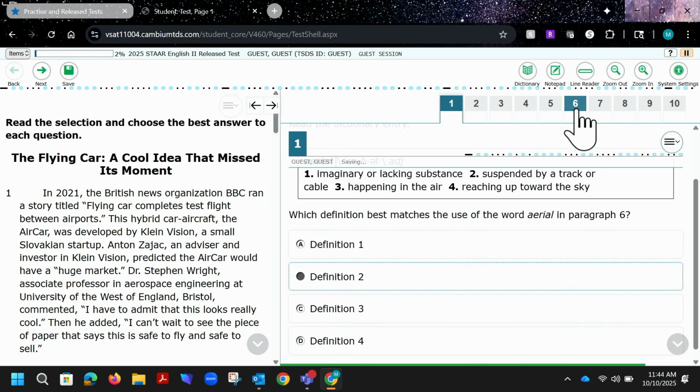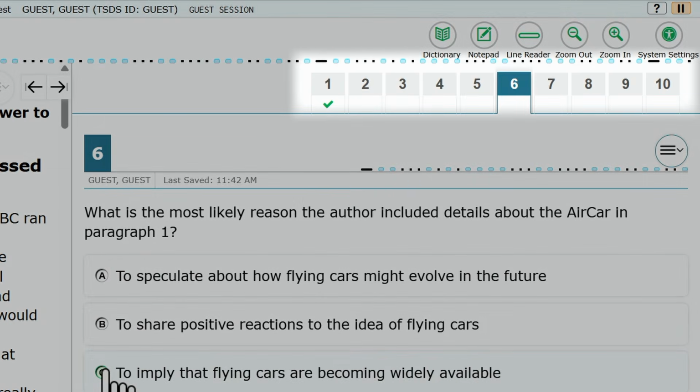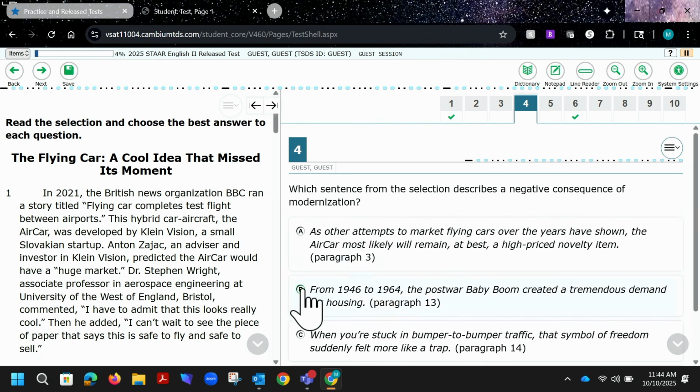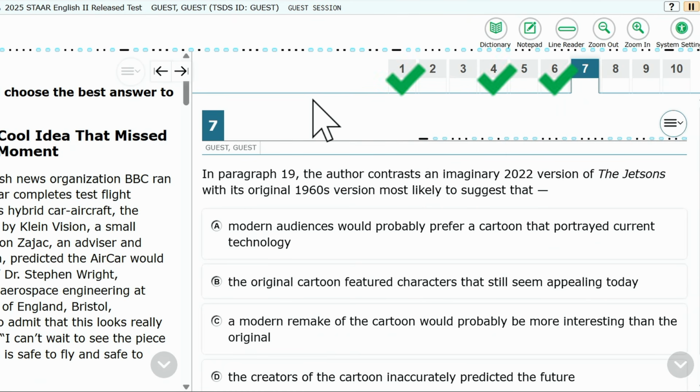Moving down a bit, below the test tools, you'll see the question tabs. In this example, the passage has 10 questions. Students can answer them in any order, and a green check mark shows up once the question is completed. Pretty handy. And that's it for the RLA tools.